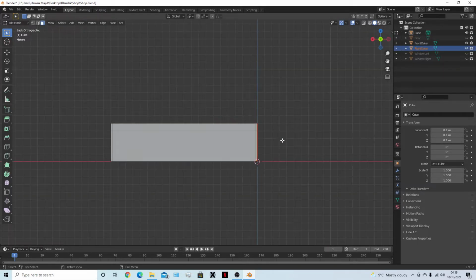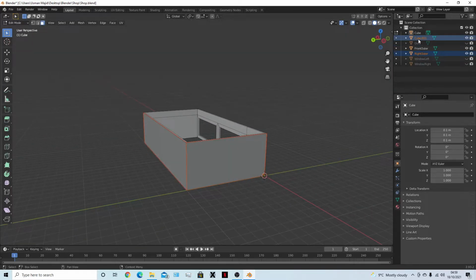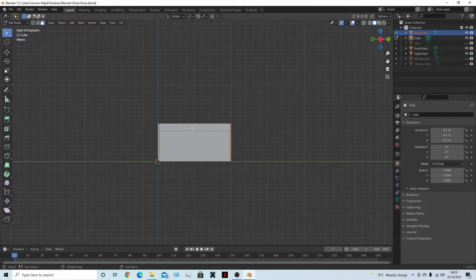So 1 and then 9. This is the back side. Let's just select this side. P, separate by selection, back outer, and then press 3. You're going to get to the left side. Deselect everything. Select this one. P, separate by selection, left outer.